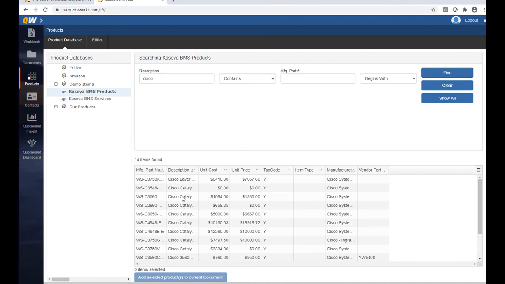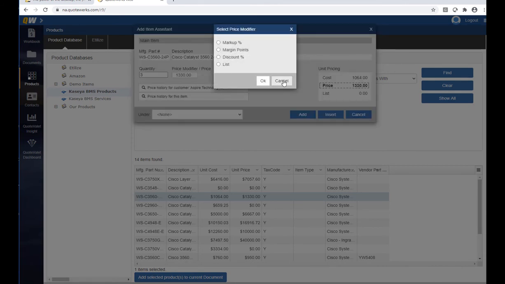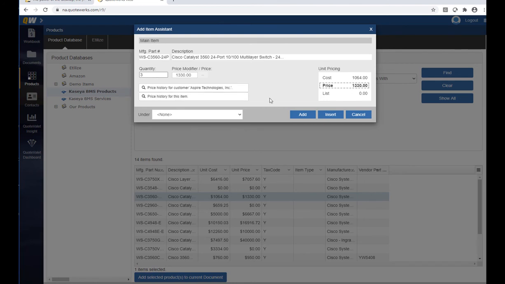So we'll go ahead and we'll make one of our selections here, and we can add this to our document. This will bring up the Add Item Assistant that allows you to make changes. So if you wanted to update the quantity, adjust any of the pricing, check price history for this item, you can do that as well. This will also allow you to add it into the proper section. So this is a hardware item, so we want to go ahead and add it to our hardware section and click Add.